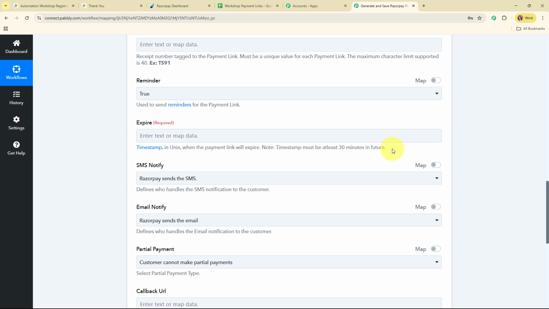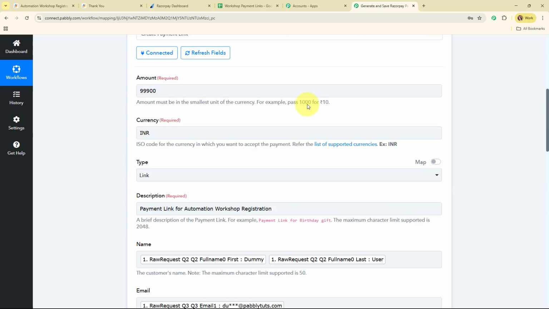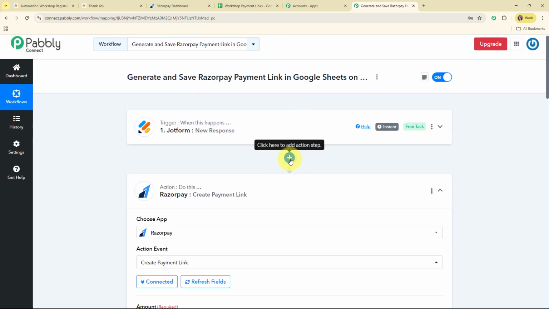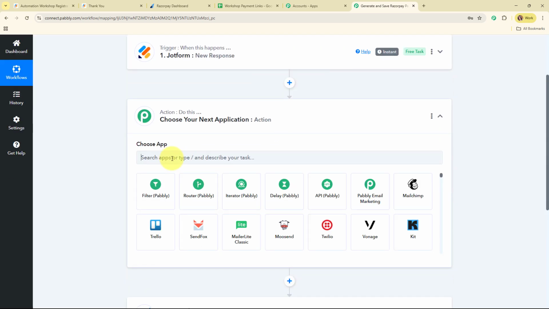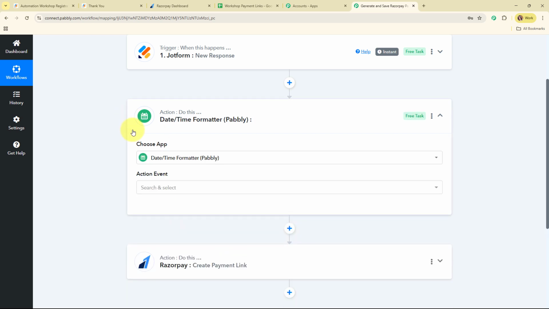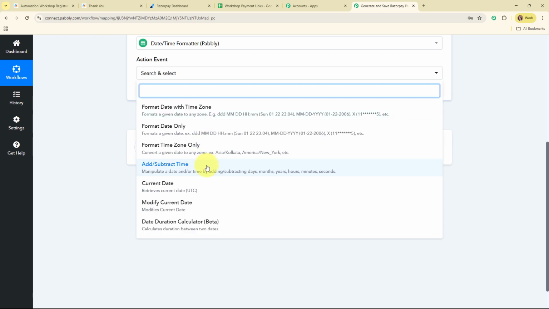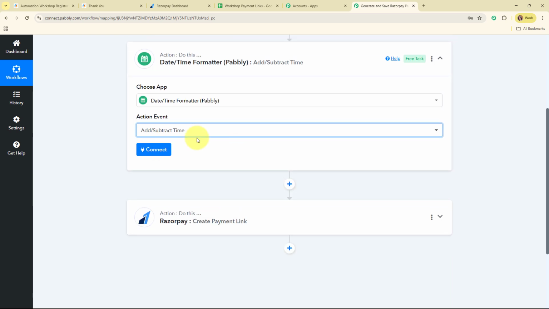Alright, so here I need to add an expiry time for the payment link. You can see that I need to enter the expiry time in a timestamp, and I want my expiry time for the payment link to be 24 hours before the preferred date selected by the customer. So to get that particular time, we are going to add another action step over here, and I'm going to use the feature of Pabbly, that is date time formatter by Pabbly, and select my action event as add or subtract time.